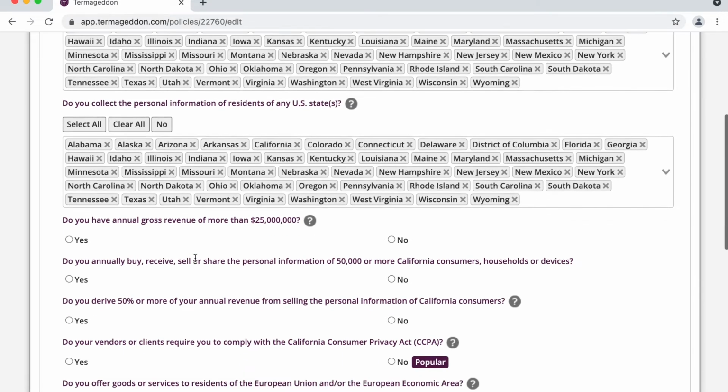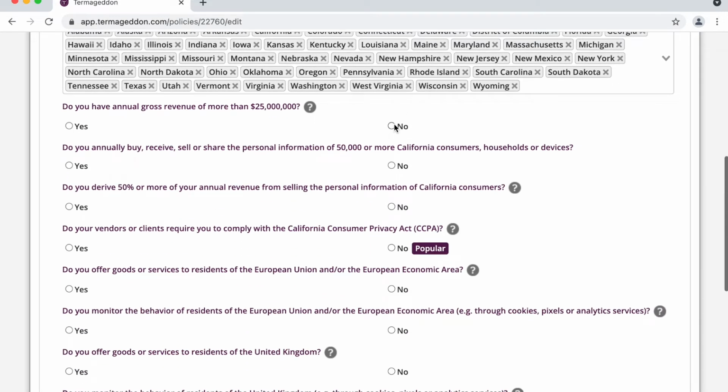Do you have annual gross revenues of more than $25 million? No. Do you annually buy, receive, sell, or share the personal information of 50,000 or more California consumers, households, or devices? No. Do you derive 50% or more of your annual revenue from selling the personal information of California consumers? No. And do your vendors or clients require you to comply with the California Consumer Privacy Act? I'm going to also put no.